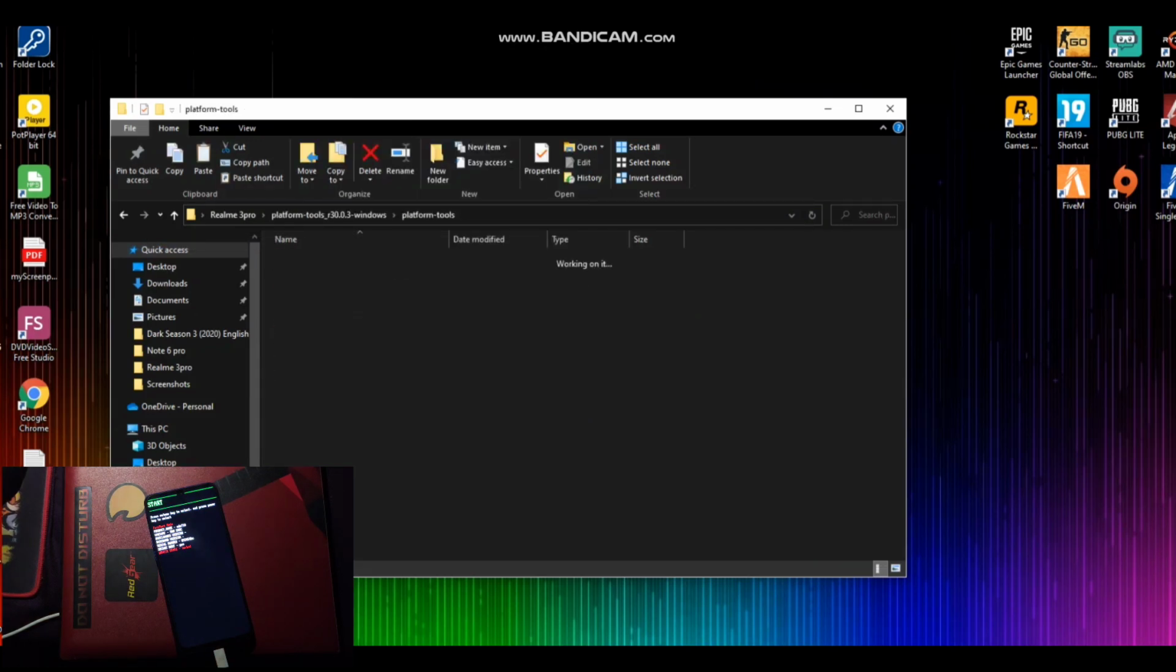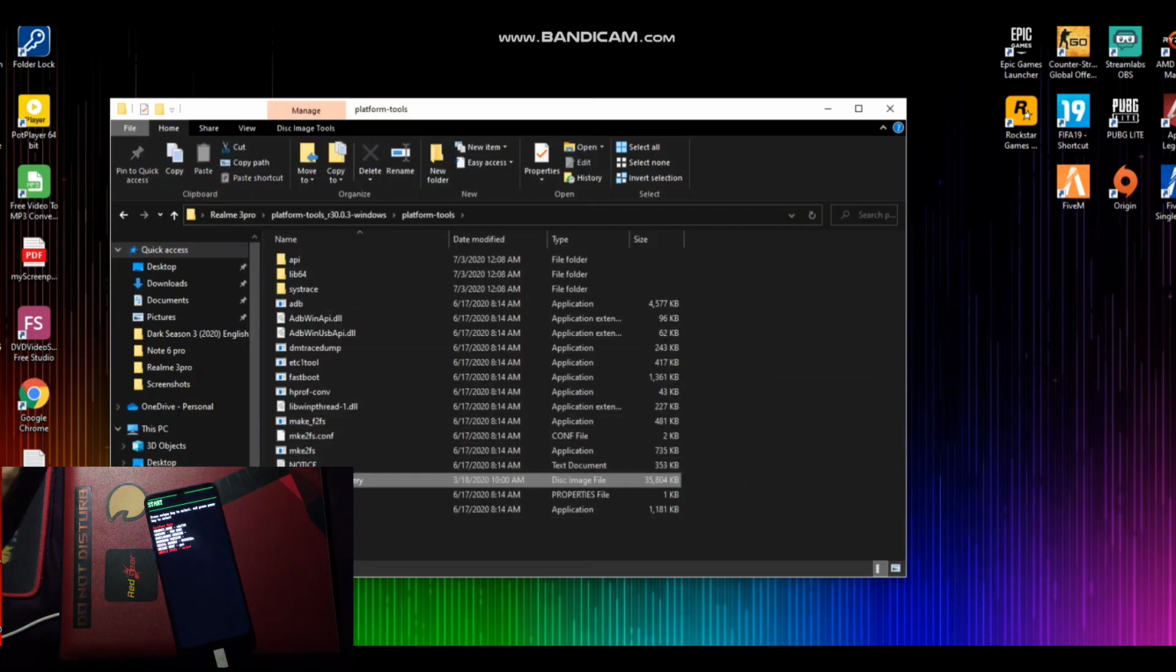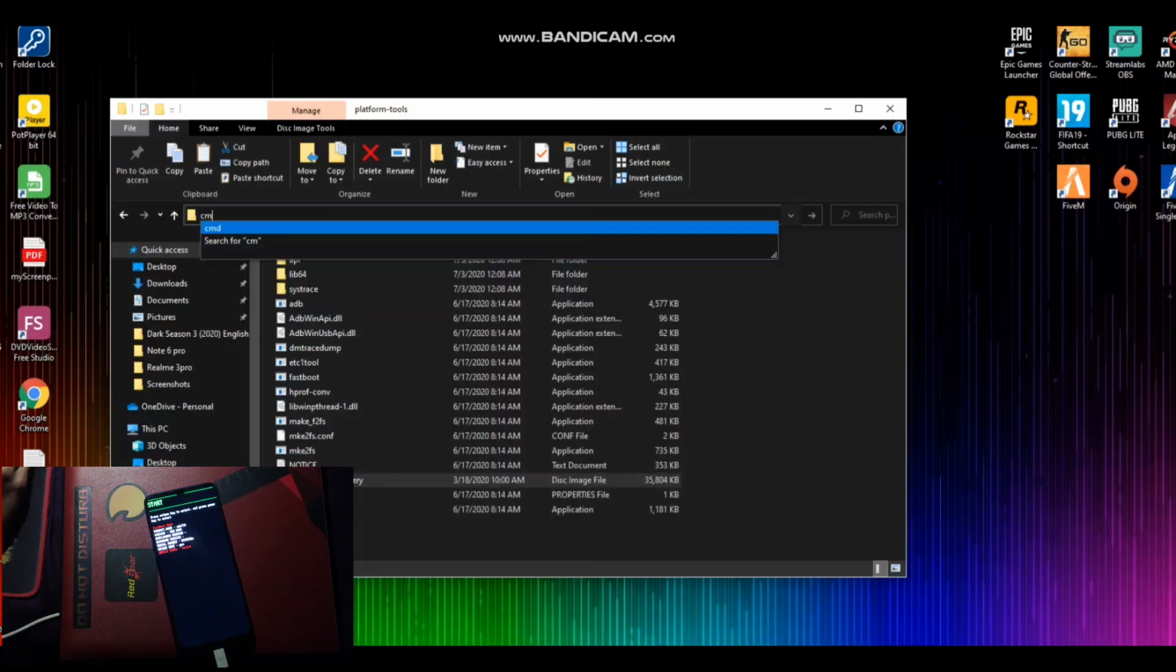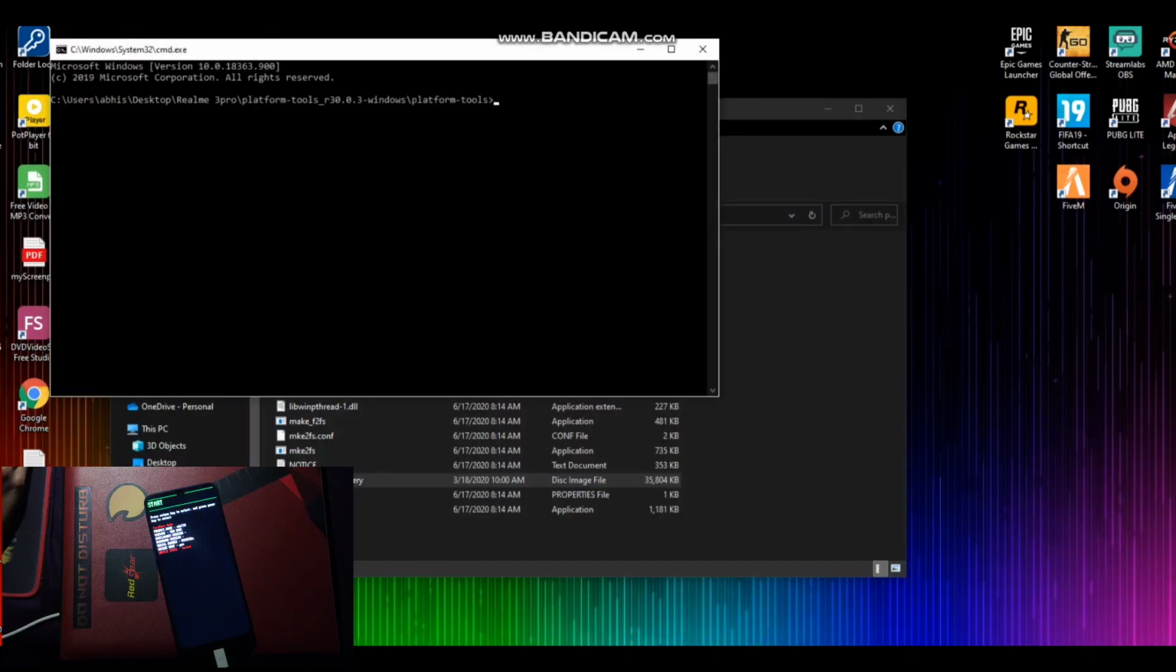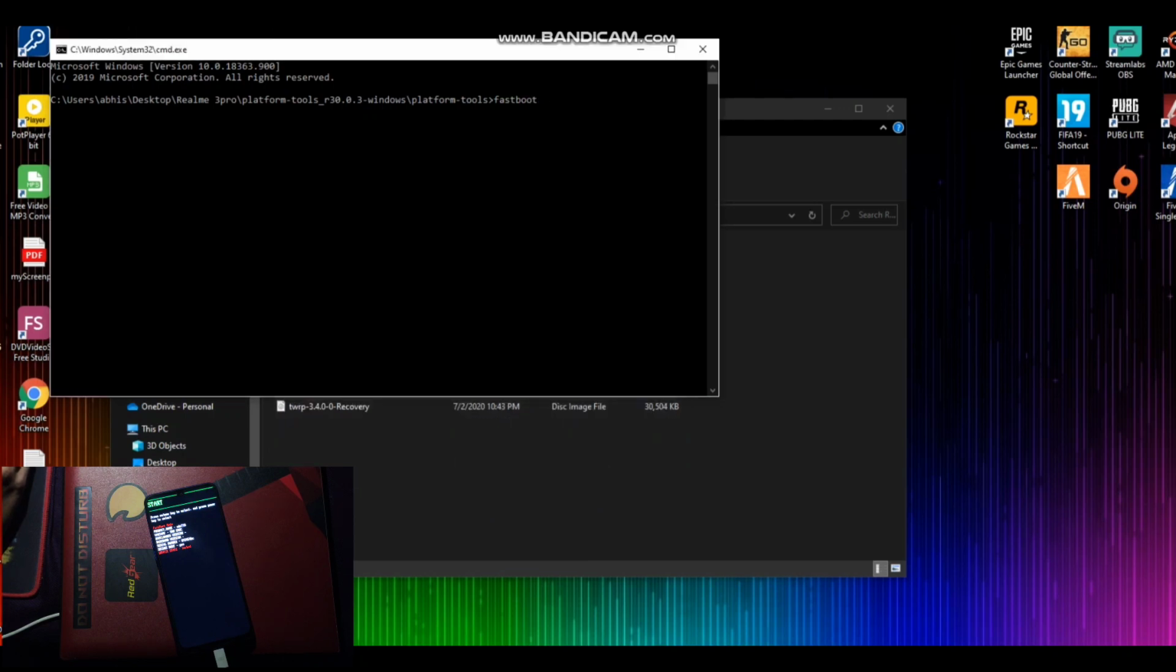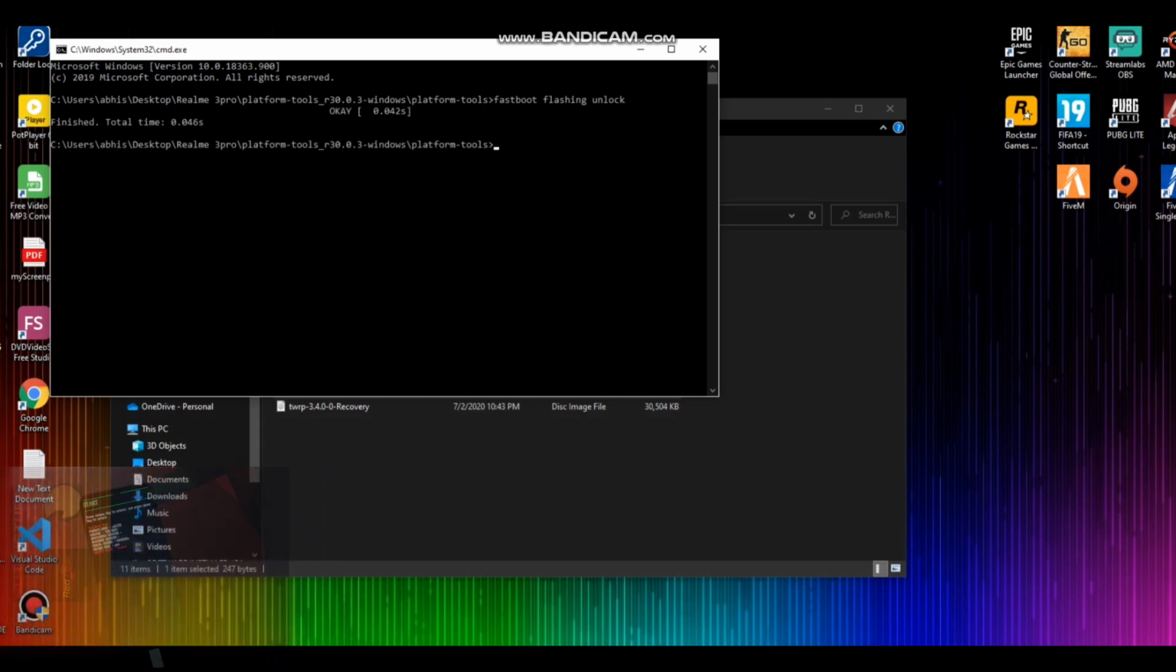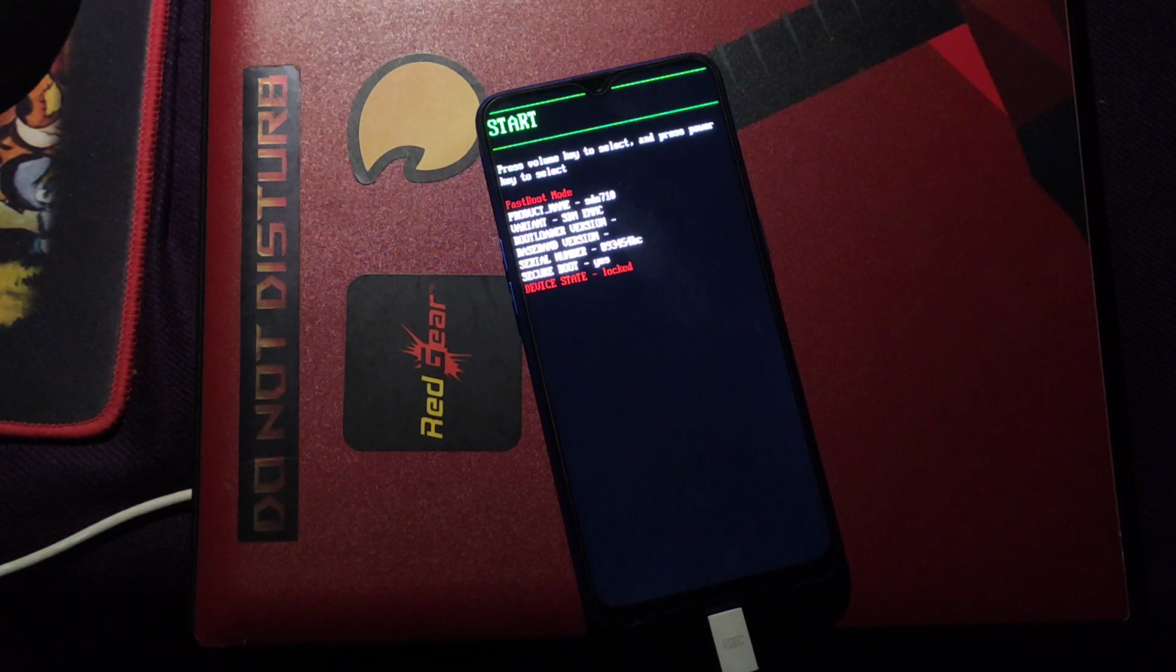Now you have to run a command to make the unlock option appear on your phone. For that you just have to type CMD in the storage path section. It will open a CMD panel. Then you just have to type fastboot flashing unlock. It will provide an unlock option on your phone. So now let's come to the phone.